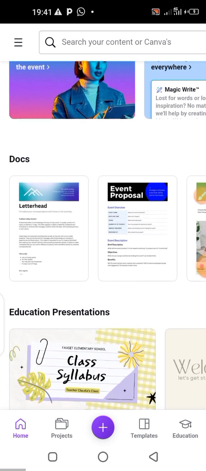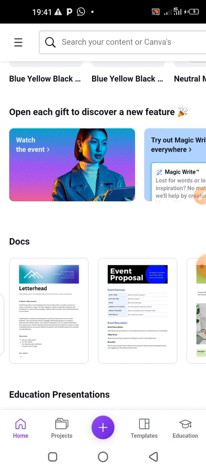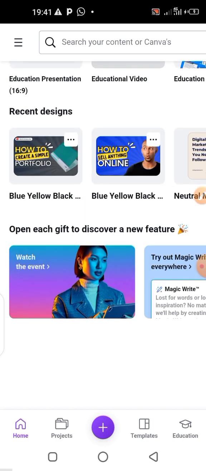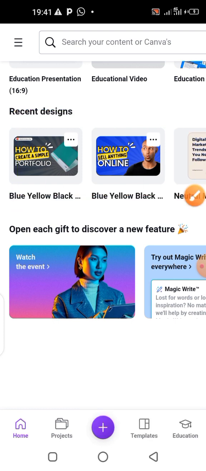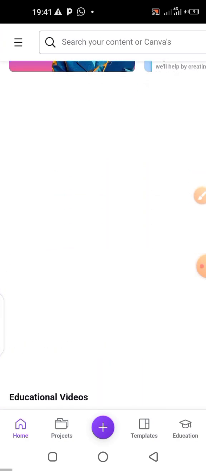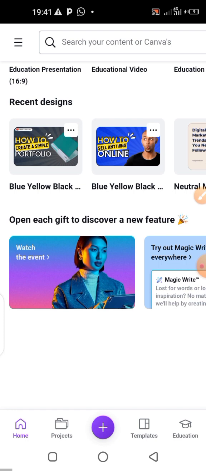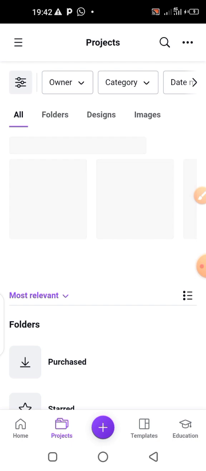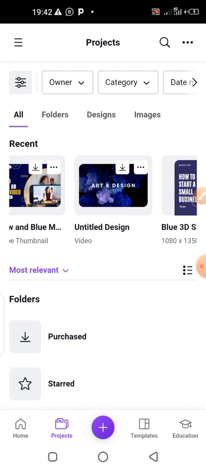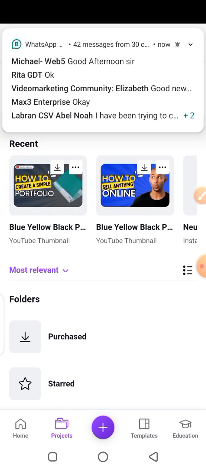These recent designs are works that I have done. If I scroll like this, you see designs I've made, but that's not what I'm portraying now. Then we have projects. These projects are the works that I've done. For you, you won't see anything, so don't worry. For me, you will see the different designs I've made. I have another Canva account, and this is a new one, so you won't be seeing much here.